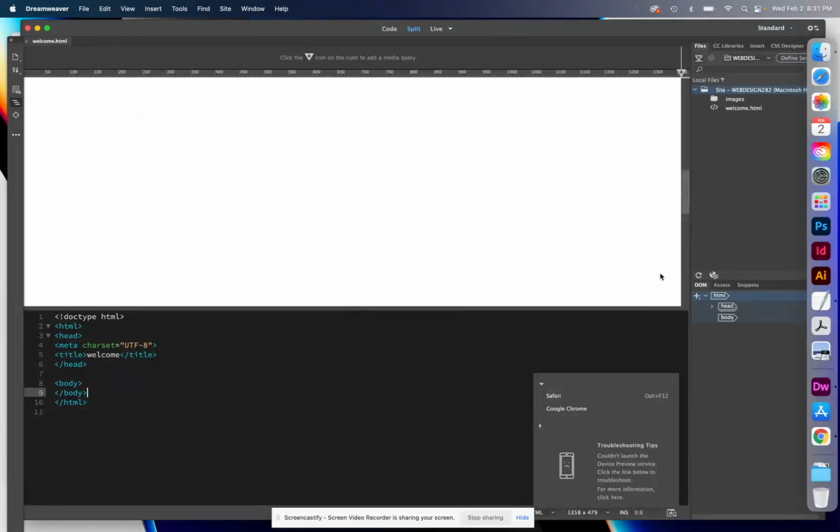So that's really just the window and the different areas of the Dreamweaver program. For the next video, I'm going to have the welcome HTML up. Okay. All right.